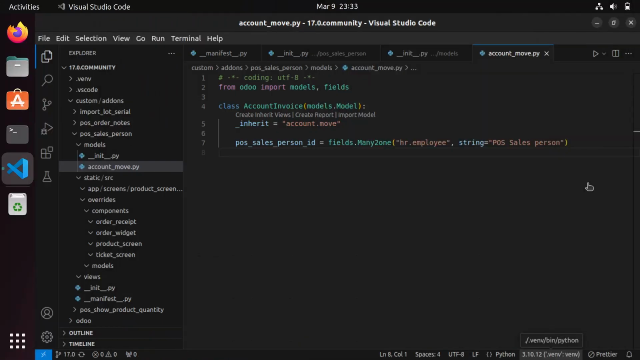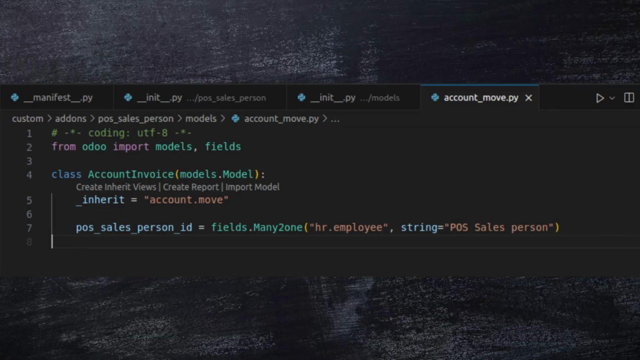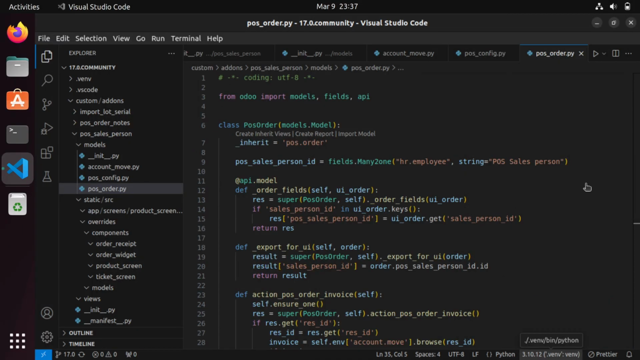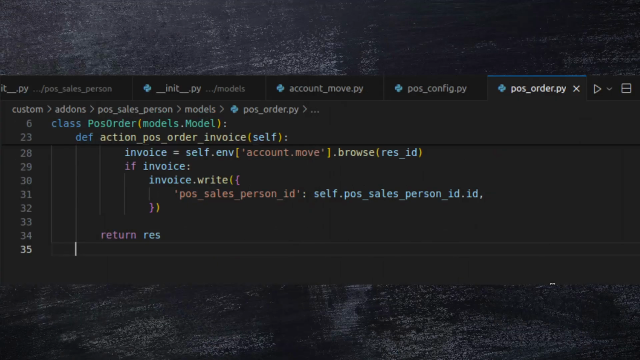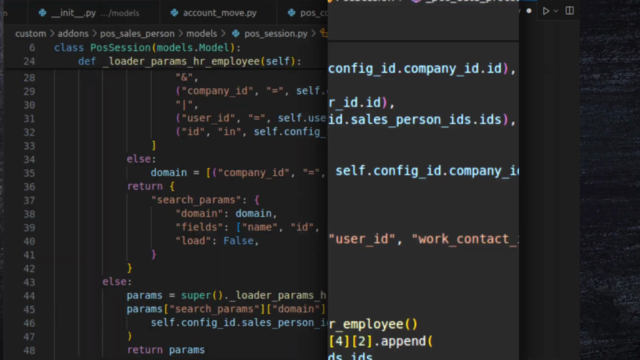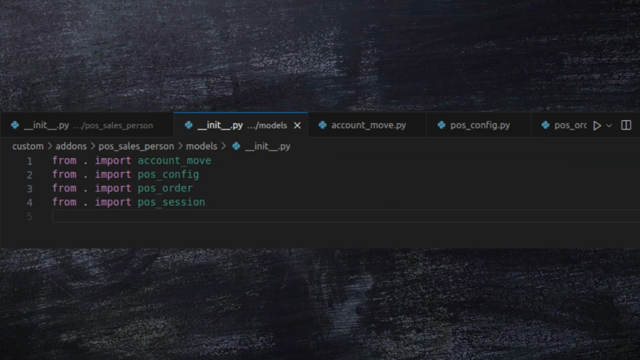Now create a Python file inside folder models, name it account_move and type in the codes as shown on your screen. Continue by creating another Python file inside the same folder, name it PosOrder and type in the codes. Also create one named POS_session, and type in the codes as shown. Don't forget to include these files in the model's directory init file.